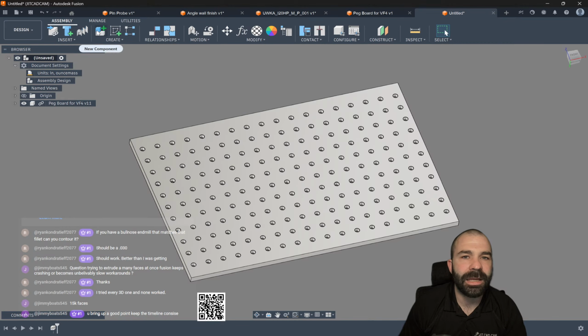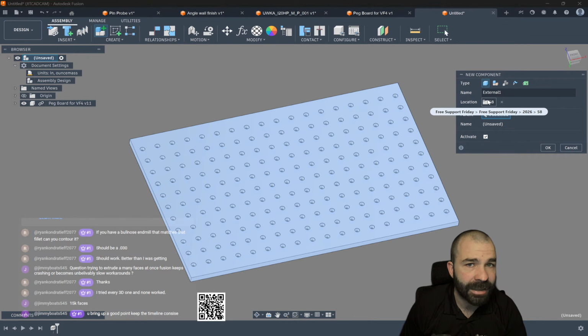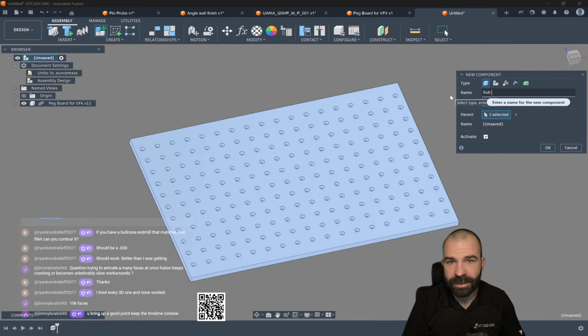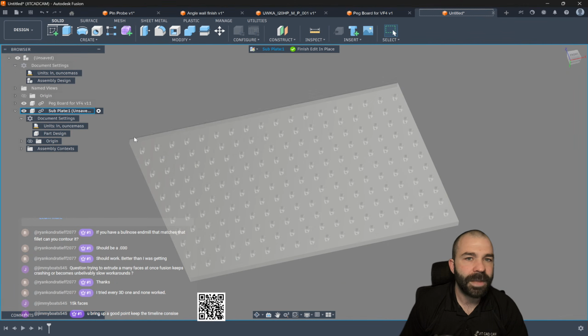So again, I could do a new component. Now, what's going to happen with new component right now is it is going to create an external file automatically, just like you guys saw me do the pegboard. So let's say this is my subplate. Now, again, we're going to go ahead and hit OK. And now with that, I'm now in the ability to do what would be kind of edit in place traditionally.